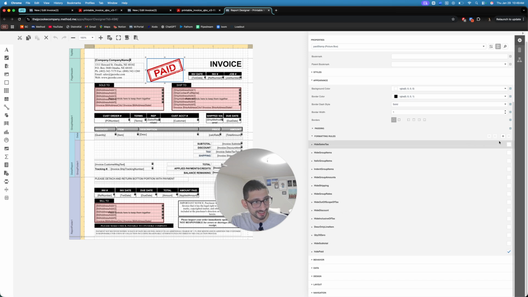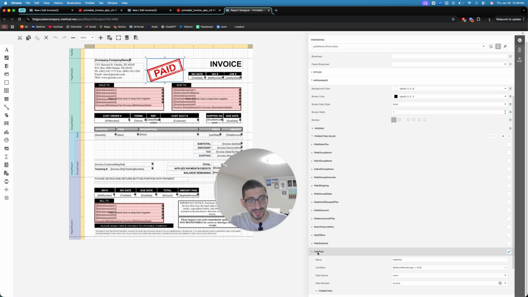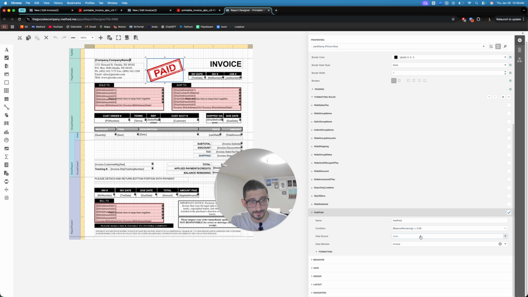What I did is I clicked on the plus right here to create my own formatting rule, and this is it. It's called hide paid. Just make sure that all of the other formatting rules are unchecked, right? Only the new one that you've created, you want it to be checked. So I called it hide paid, just made sense.